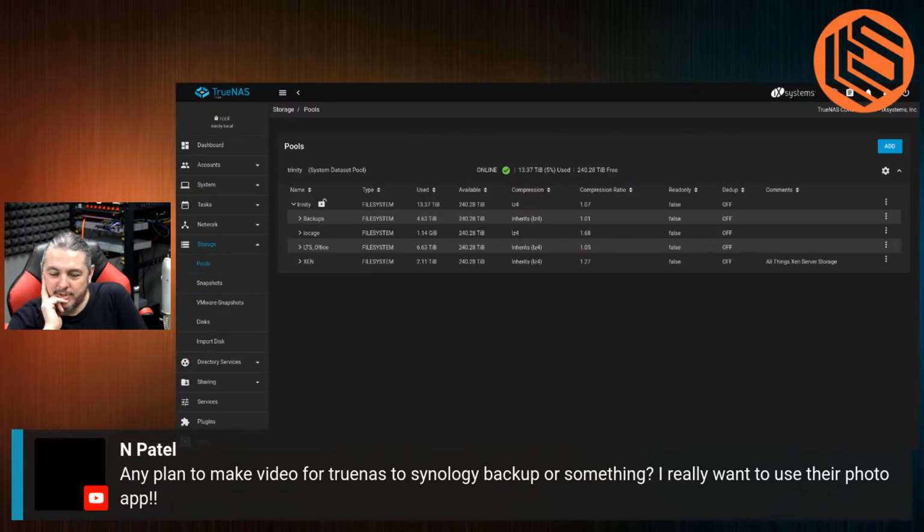Any plan to make videos of TrueNAS to Synology backup? There's not really any good way to do it. Rsync. That's the only way to really do it, is just to rsync it. You can't use any type of ZFS replication because it doesn't use ZFS over on the Synology side. So you just need to rsync the data over, or you can use an SMB share to do it.